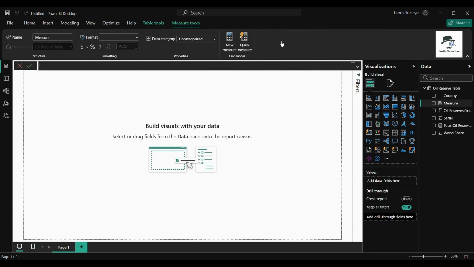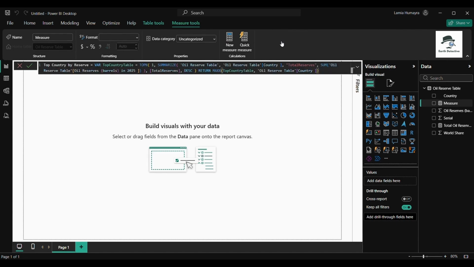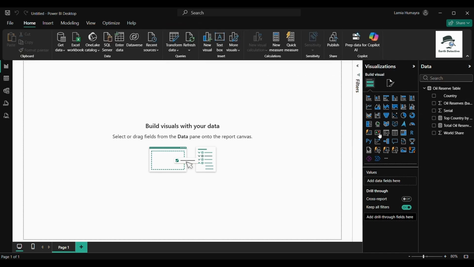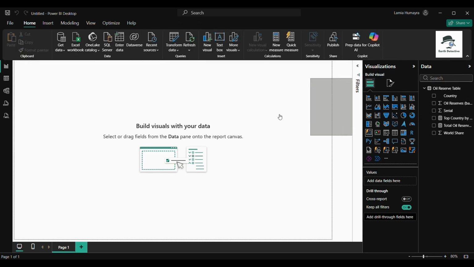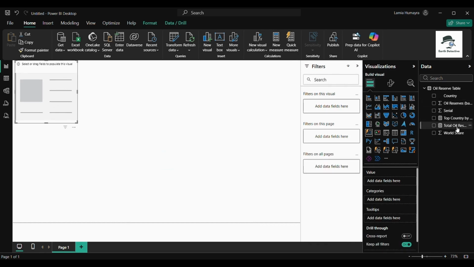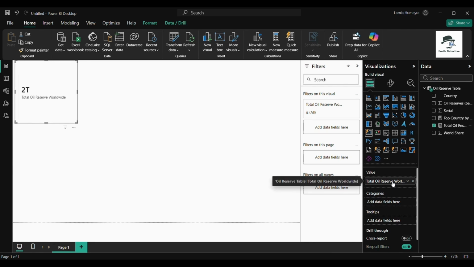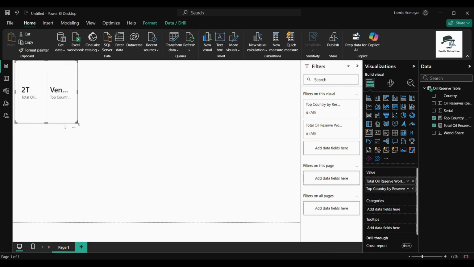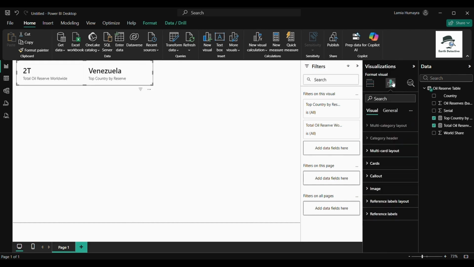Next, we create our second measure, Top Country by Reserve. Here we use a variable to create a temporary table that groups data by country and calculates the total reserve for each one. Then, using the TOPN function, we select the country with the highest reserve in descending order. Finally, we return that country name. That allows us to dynamically identify the leading country based on the dataset.